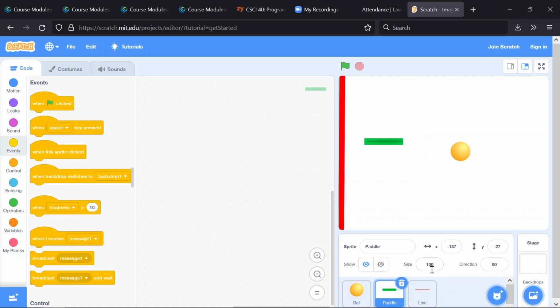Now the paddle's in the wrong direction, so let's make its direction 0 as well. And then the ball looks like a good size, but the paddle looks a bit weird. Maybe we should change its size to, like, I don't know, 150. Does that look better? Yeah. What does 200 look like? That's way too big. That's too easy. 175. I like 150.